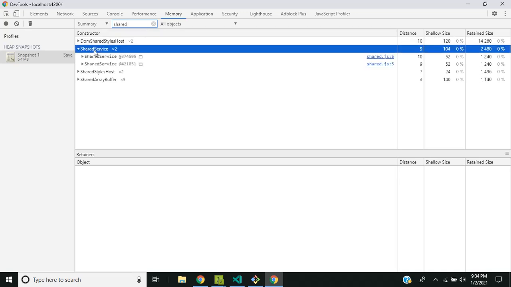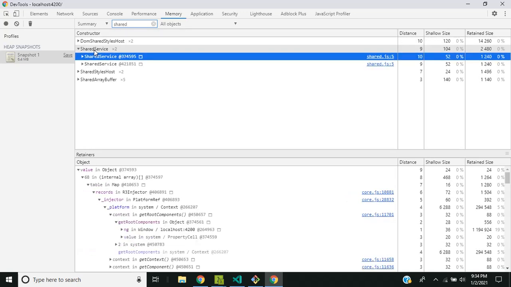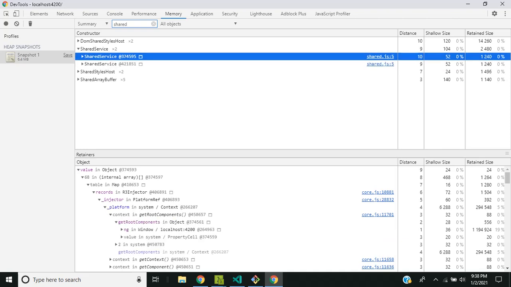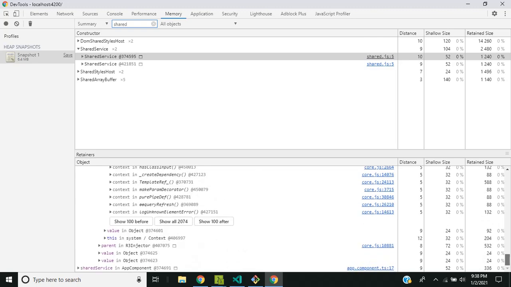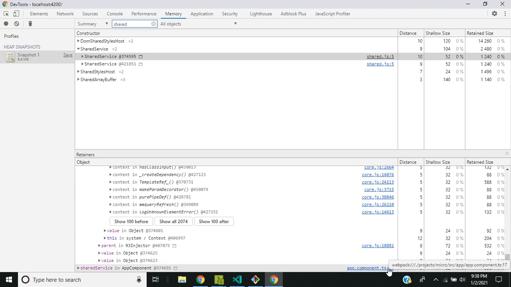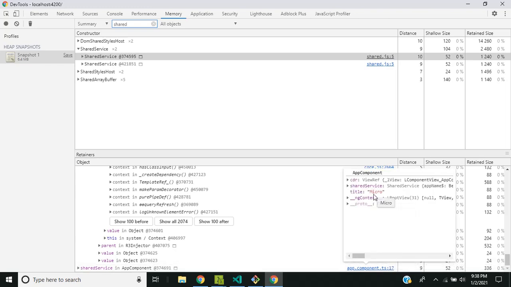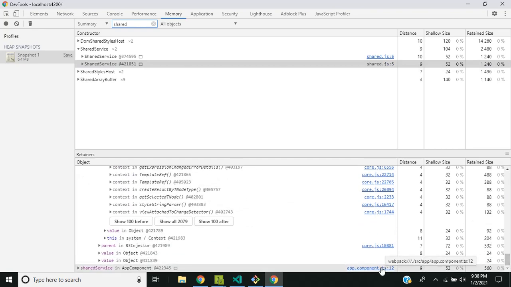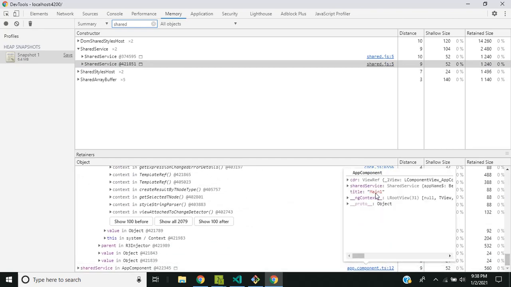you can see that even though we have declared the shared service as a platform level service, it still creates two instances of the shared service. So what happened here? Why did Angular create two instances of the platform level shared service? If we look closely into our memory snapshot, you can see that one of the shared services is injected in our micro application, and the other is injected in our main application.